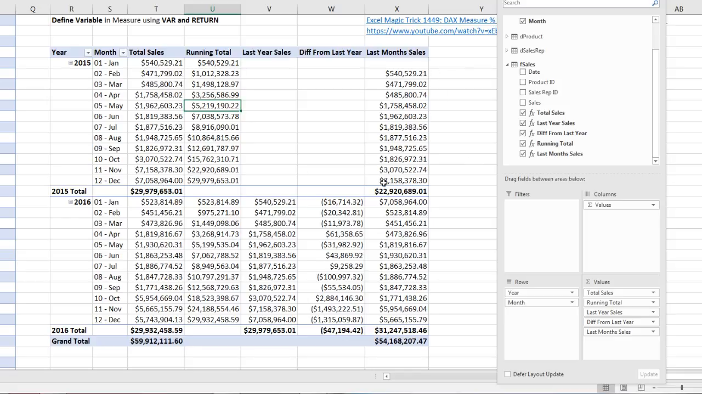All of these are correct. Right there, for December, it's listing November's amount. Right here, this is listing January's amount. Now, we want to change this formula. I don't want last month. I want diff from last month.